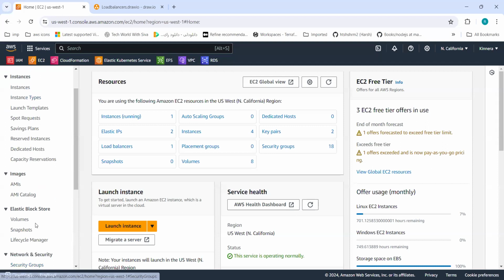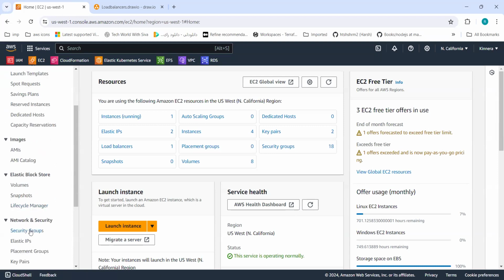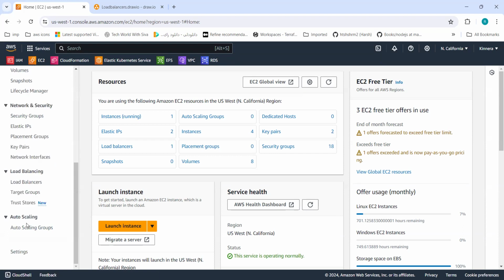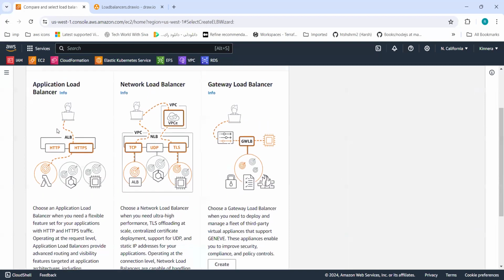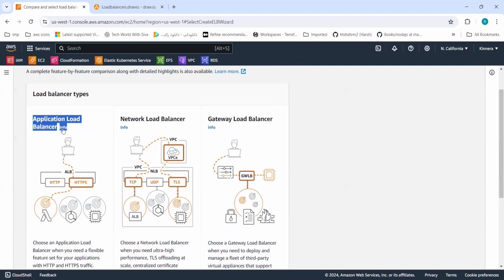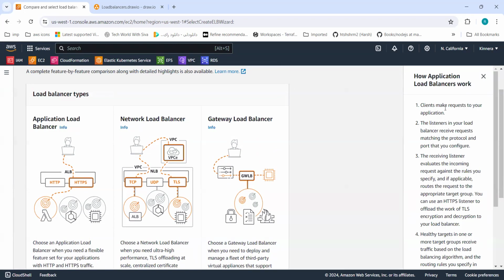See here, click on load balancers. Create load balancer. See here, understand. Application load balancer first. If you click on this info, you will get all information about this load balancer. See here, one client makes a request to your application, means you and me and others. If it is a Flipkart application, then you and me and others are clients. Clients make a request to your application.